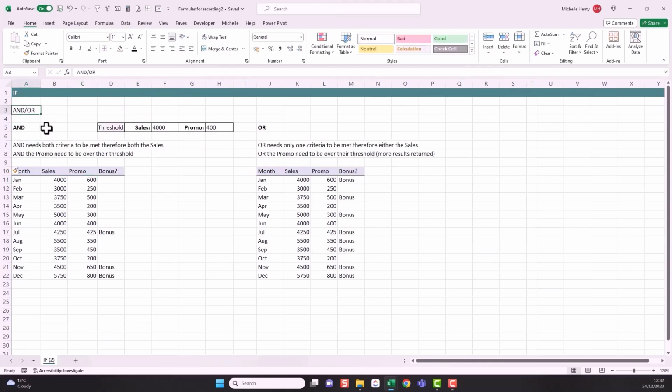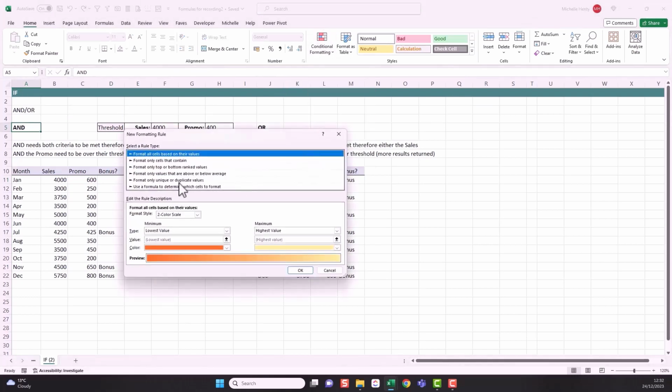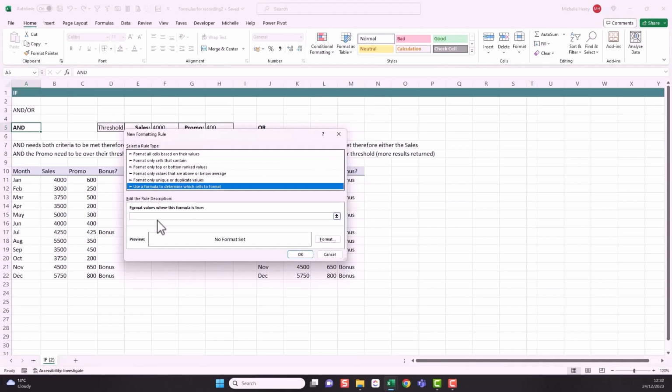Another version of nested formulas is AND or OR. You can see here I've got IF AND and over here IF OR. The formulas are exactly the same for both apart from the word OR and AND. I can't really think of an example where I've used AND or OR outside of IF, apart from in conditional formatting, when I write a formula in here, I might use AND or OR.